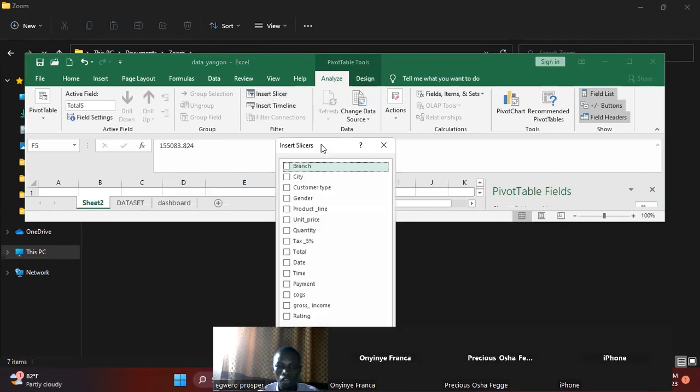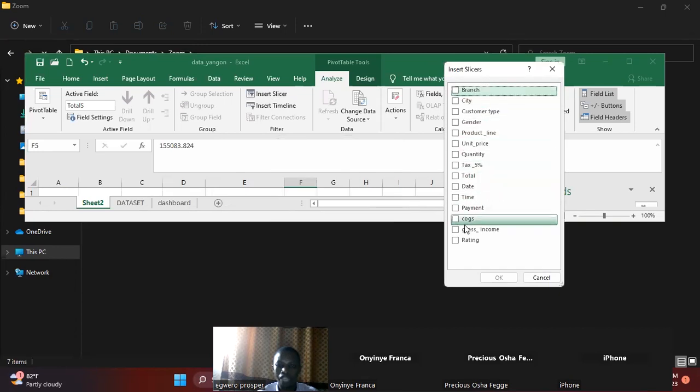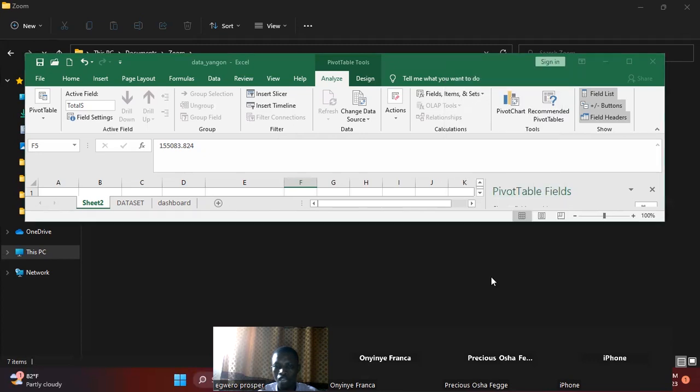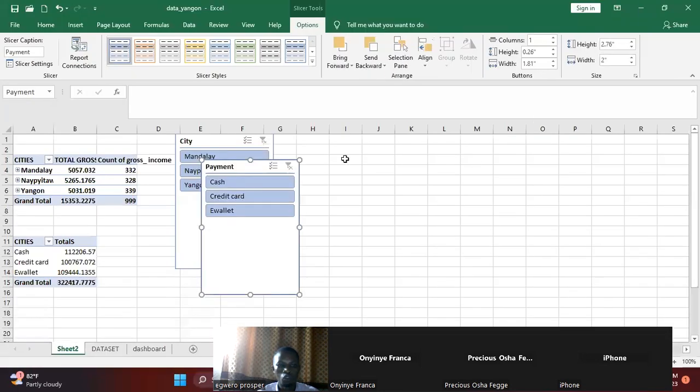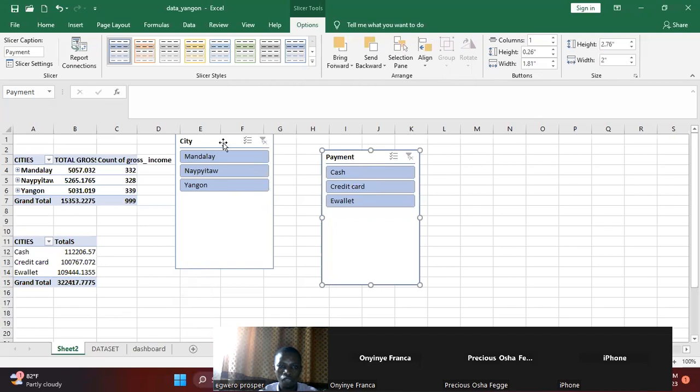The moment you click on the slicer, it will automatically display all the headers in the original data set. So all I need to do is to activate. Let's assume that I'm going to filter data based on city. From my report there, I think city and payment category will be the best slicer. So I will activate both of them so that I can use them to filter my data and then click OK. So with this, I have the two slicers here. So let me separate them.